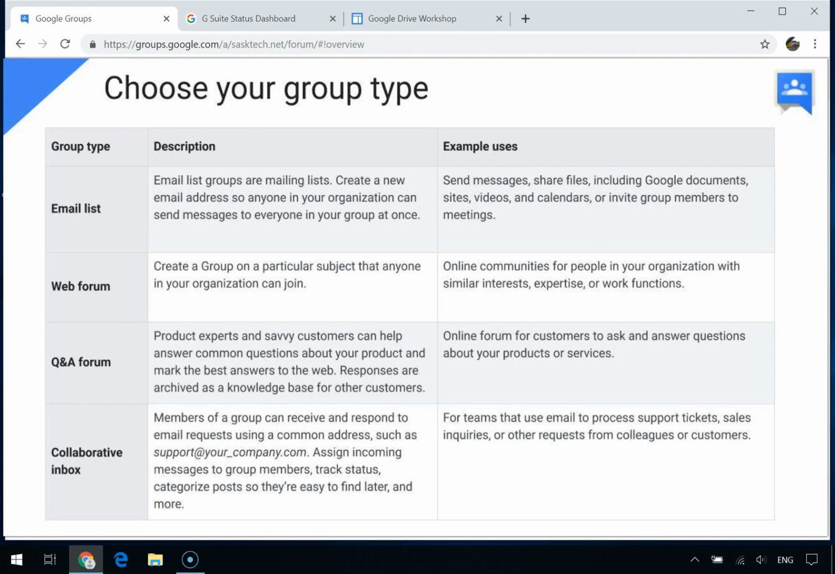And then there's the collaborative inbox, where you're going to have a common address such as support@yourcompany.com, and you'll be able to assign incoming messages to the group members so that you can track the status, categorize different posts, and find them later. It's great for support tickets, sales inquiries, and other customer requests.